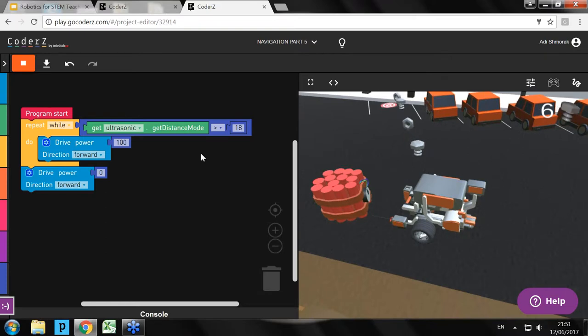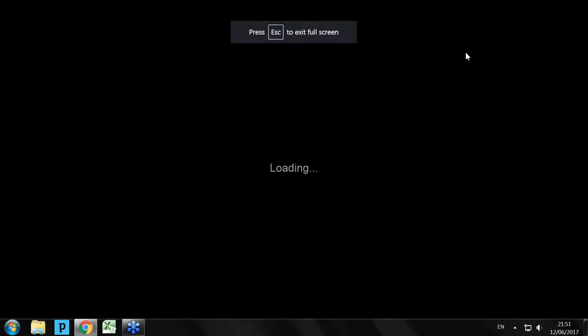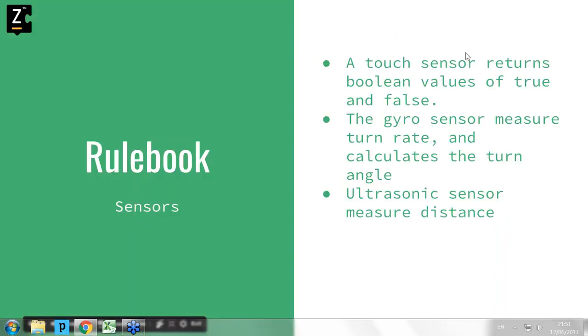Now that we have seen what we can do using the while loop, let's have a look at our new and improved rule book. As for sensors, we were able to use three different sensors today, and we can add what we've learned about those sensors into our rule book. We have the touch sensor and the gyro sensor, and last but not least, the ultrasonic sensor.